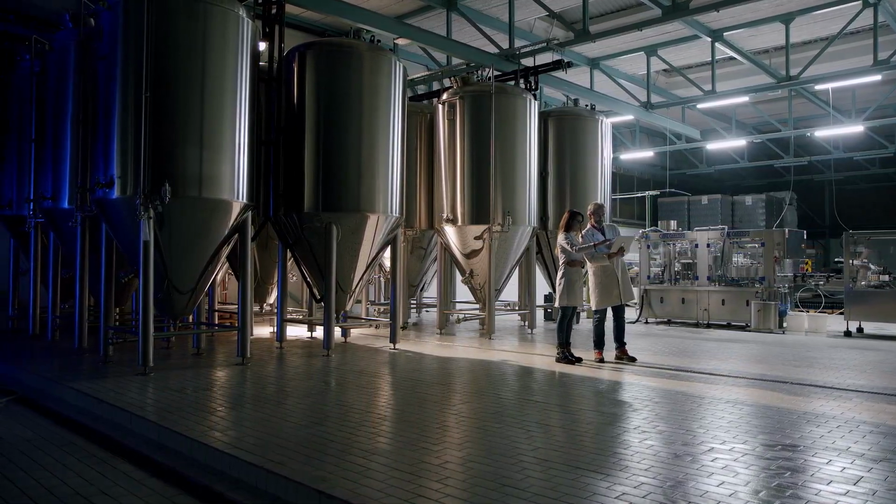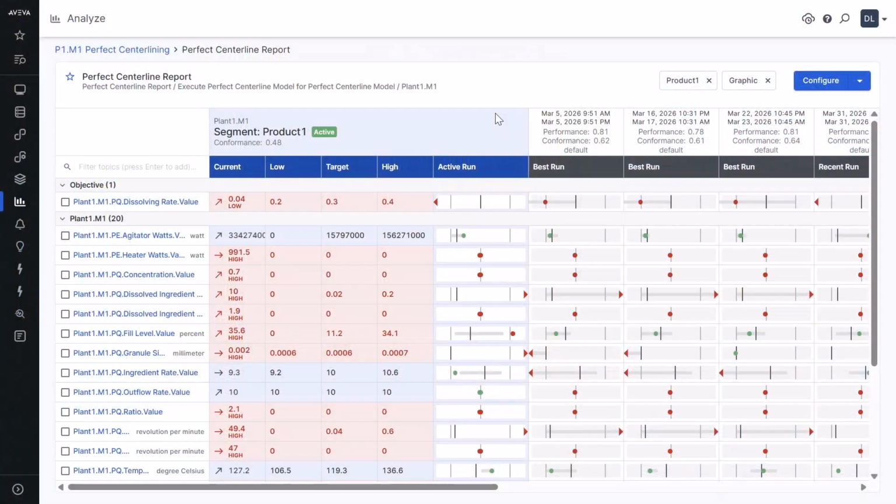variability into predictable excellence. Here we see the perfect centerline report for a machine at our plant. This comprehensive view shows us everything that we need to understand process performance at a glance. But how did we establish these targets? Let's go behind the scenes.